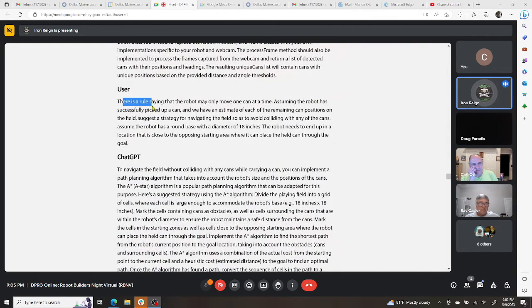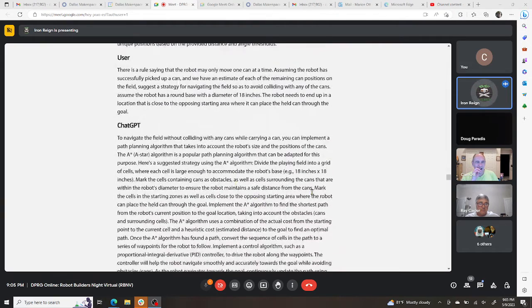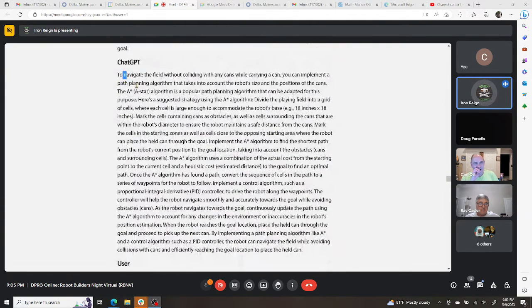here I'm adding that it can only move 1 can at a time. Basically some more stuff. I'm showing the size of the robot. And then I'm pointing out that there could be cans that are in the way, right? And so, how can I navigate a path? And it recommends the A-star algorithm, right? And again, this all looks pretty much right.